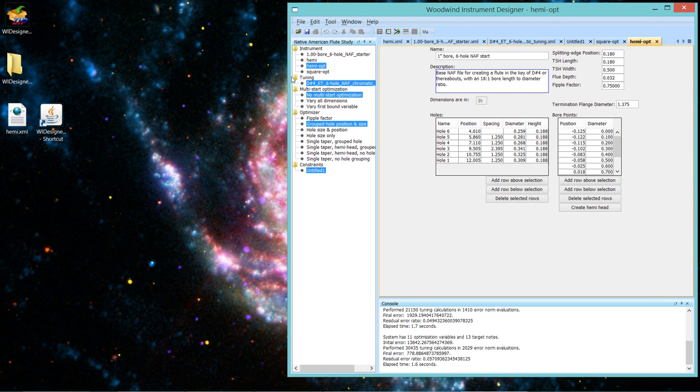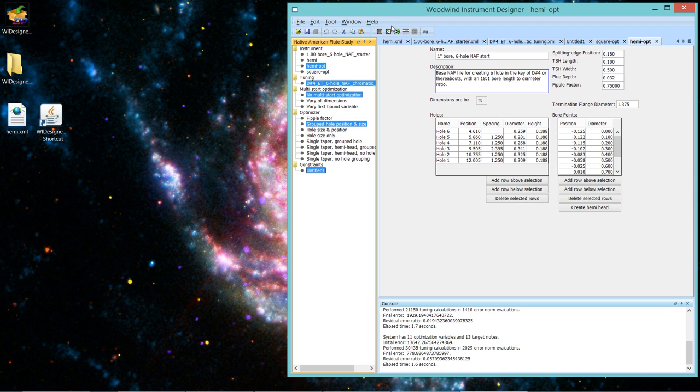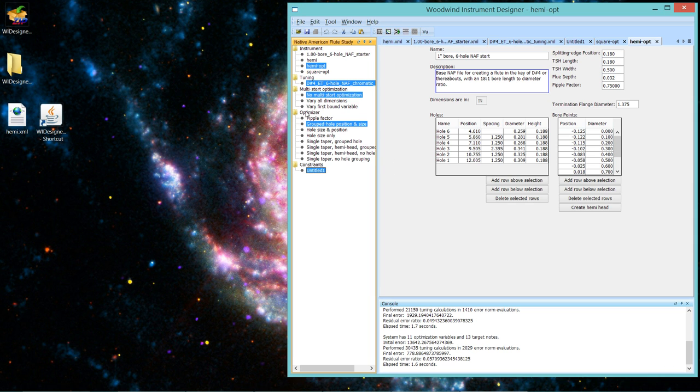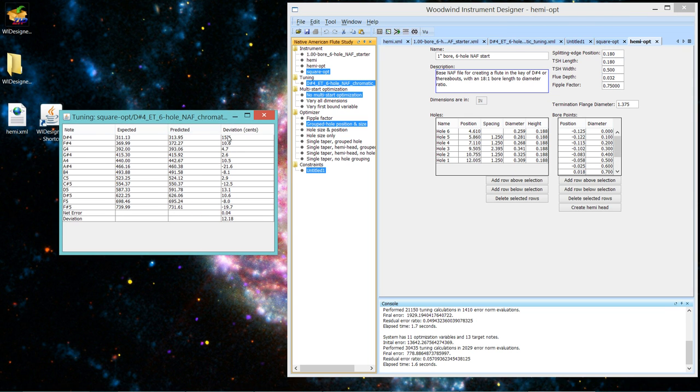Now if we do look at the two flutes, the square end should still be square. It is. And the hemi end should still be hemispherical, and it still is. And we can see then, how did the tuning come out? Well, for the square end, we have about 12 cents average deviation. So, those with experience know that with a 1 1/4 inch maximum hole spacing, it's very hard to get an in-tune, chromatically tuned flute with a D sharp, E flat.